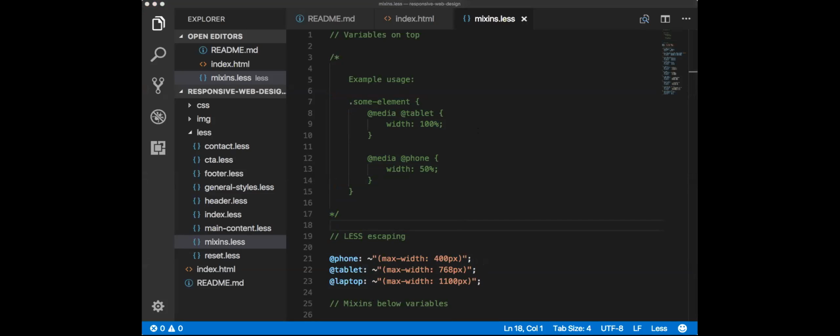Can you repeat how to order the media queries when using max width? Yeah, I can do that. You should be starting with laptop, then tablet, then phone. That should be the order in which you introduce your media queries with max width.